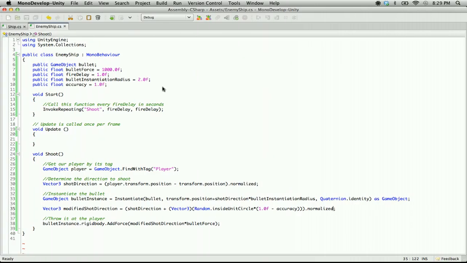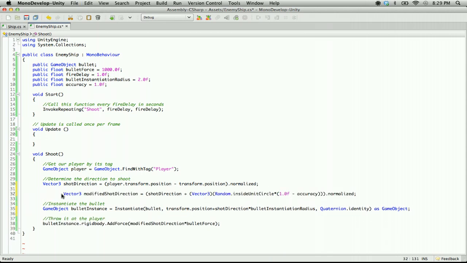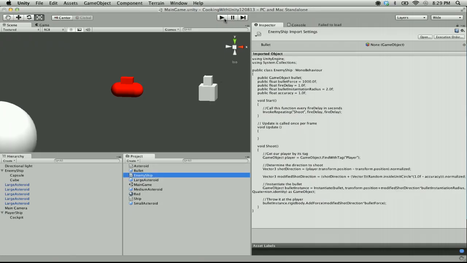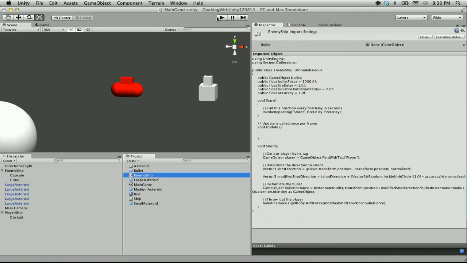It's amazing the kind of things that get me, but that's one of them. So the reason that we have this problem is we're doing modified shot position later, and/or modified shot direction. So we're going to put it earlier, and we're going to be using it in the place of shot direction here, and that should fix that little problem. And actually, transform position plus modified shot direction times... Yeah, that's right. That should do it.